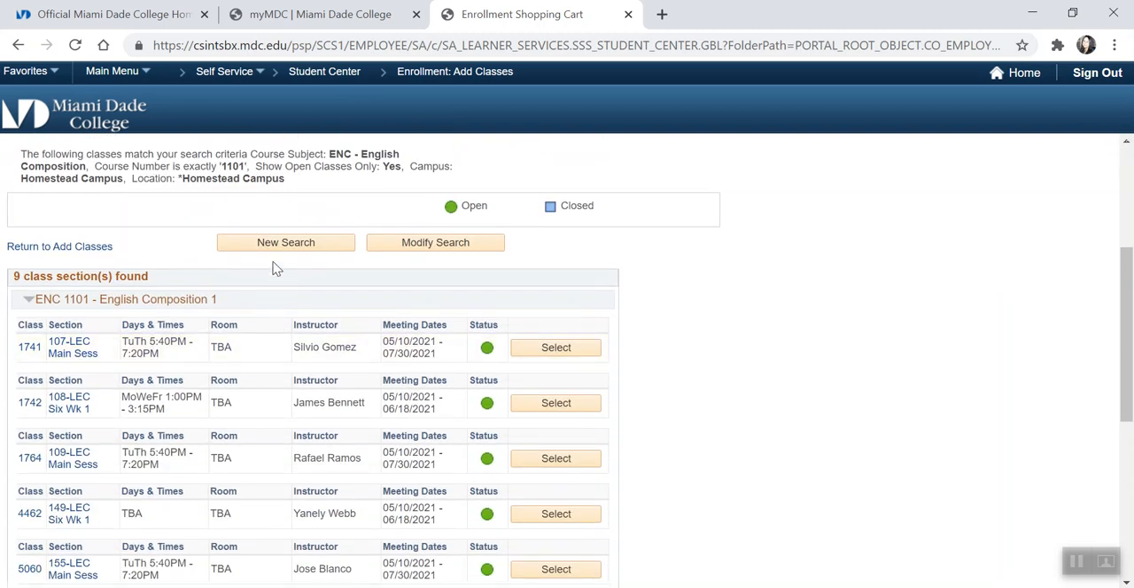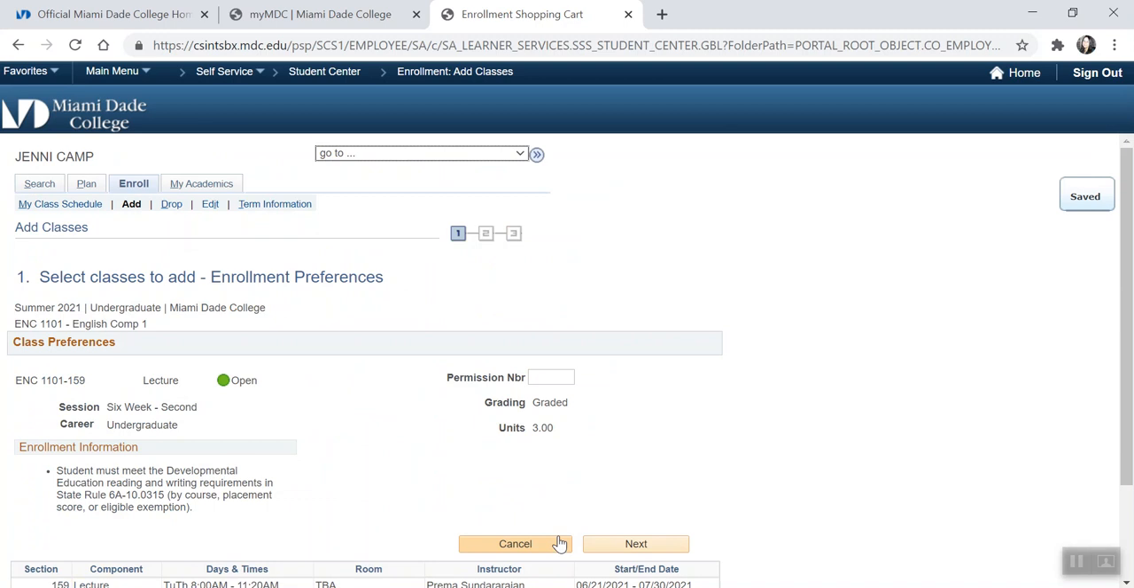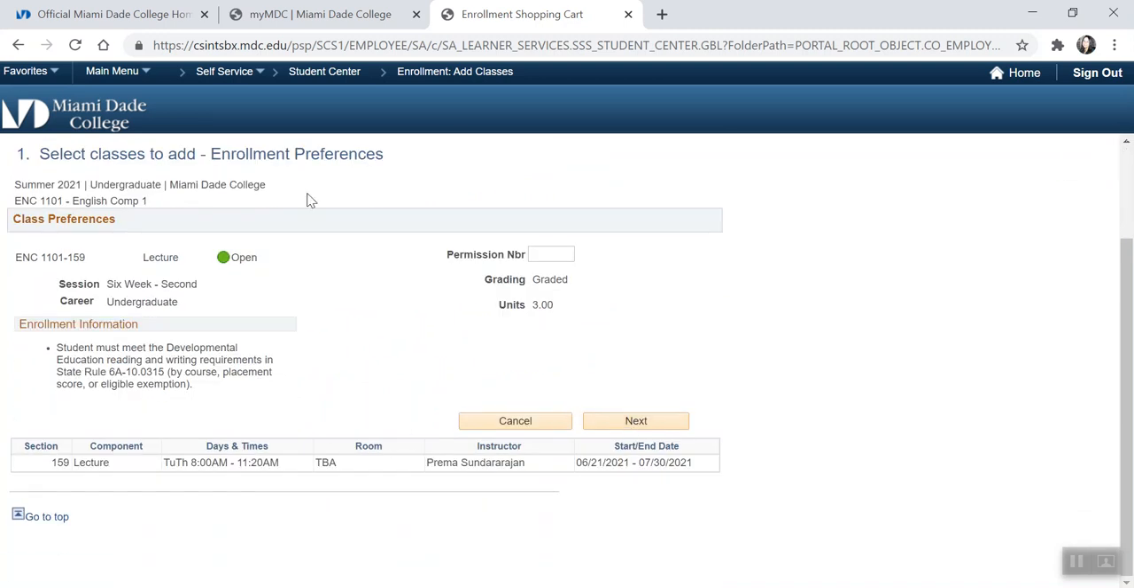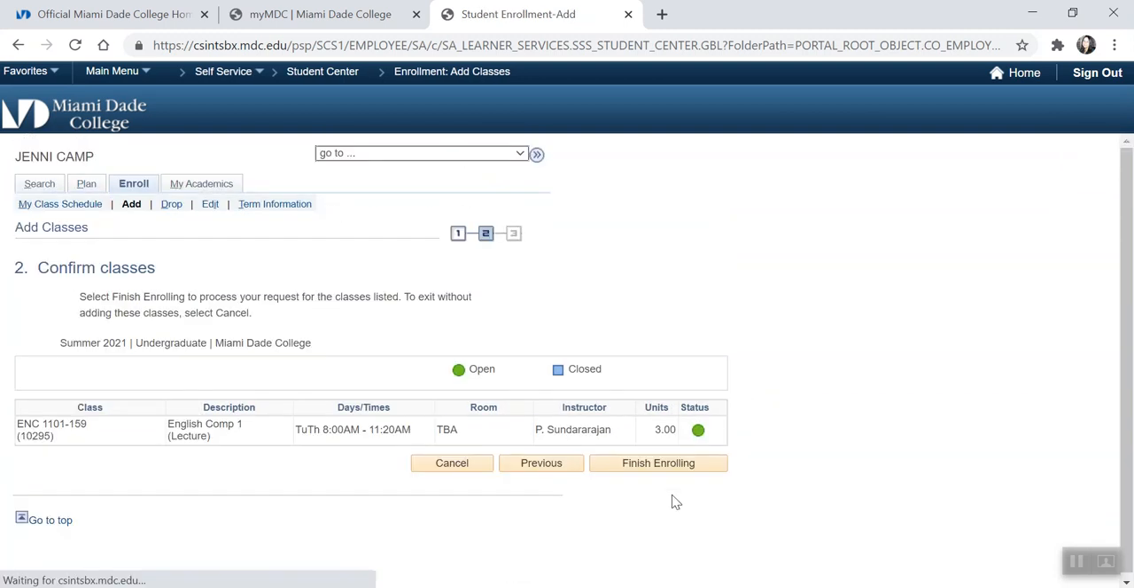You will see here a listing of all current offerings that have available seats. So in the particular case of this student, she is looking for an early morning course. Here's one specific section. This section meets June 21st to July 30th and meets Tuesday and Thursdays in the morning. Student would press Select next to their preferred course. Press Next after reviewing the information on the screen. Proceed to step 2 of 3, and then press Finish Enrolling.